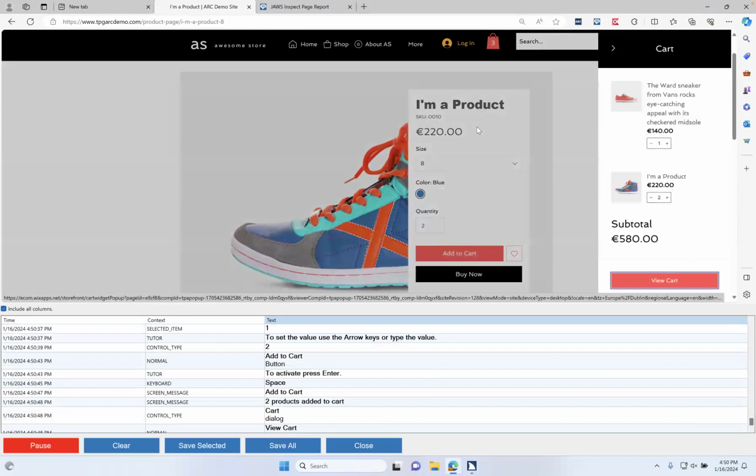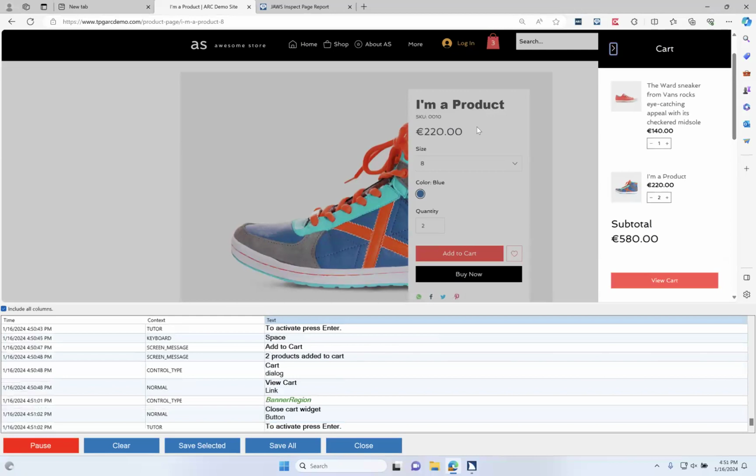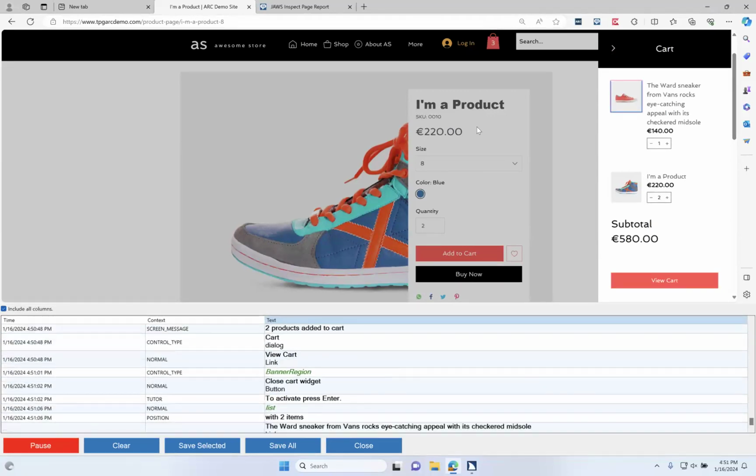Note that as soon as we add to the cart, the focus moves to the cart dialog box. So it's announced correctly as a dialog by JAWS, and our focus is there. And that means we can focus in on the close cart widget button. Nice and descriptive. Again, we've got an image there with a description, but it might be a bit verbose.